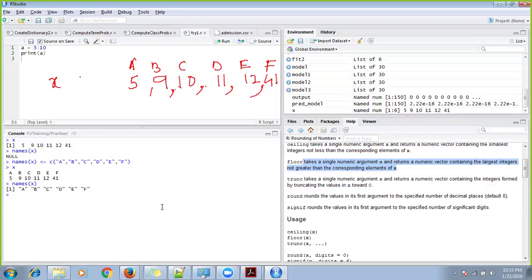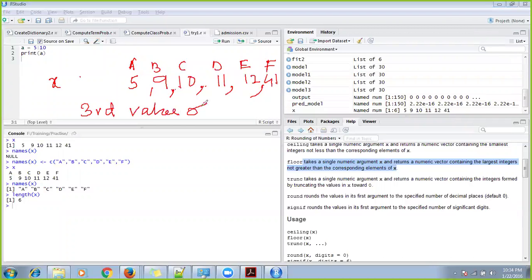Now let's say you want to know, okay, I know that the length of X is 6. I know there are 6 values stored inside the vector X. I want to know the third value of X. What is the third value of X?